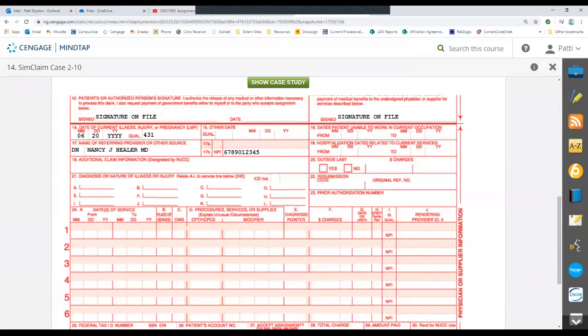Box 20, outside lab. You guys are always going to be marking this as no. What this little field is for is if the doctor had purchased the lab service for the patient. Doctors don't do this much anymore. I've never seen anything marked other than no.